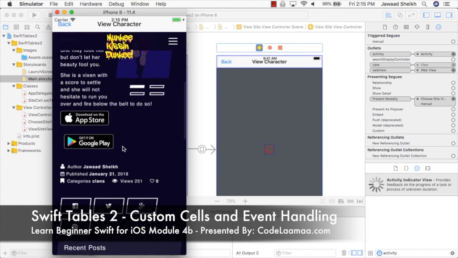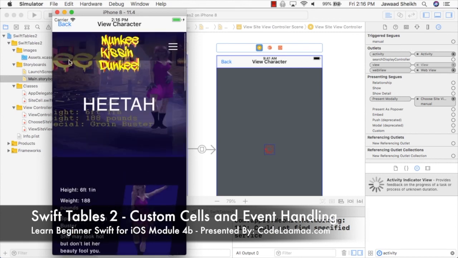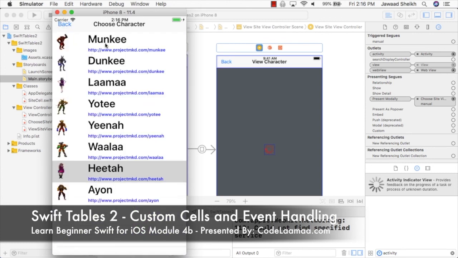But in a nutshell, what we focused on today was how to get a customized table up and running. So we got our table up and running. We got a customized table cell with our logo and primary and secondary label. So name and website URL and logo.